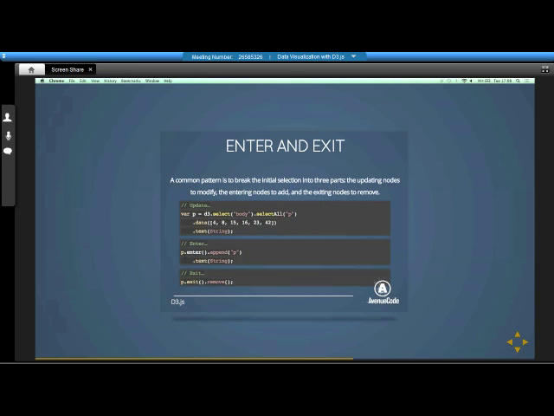D3 has three main methods to bind the data to your code. Those three methods are update, enter, and exit. The update is the default method. So if you don't specify anything, D3 will use it. But to be more specific, what does this method do?